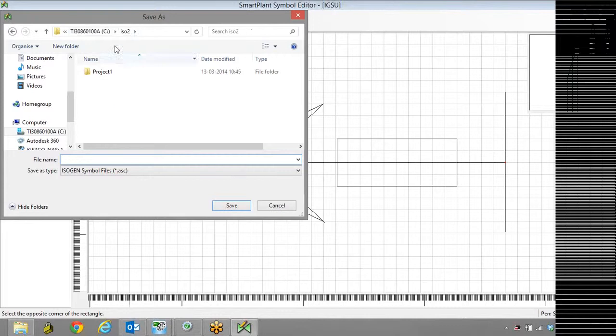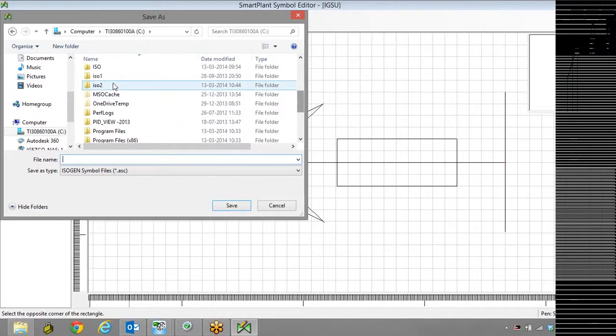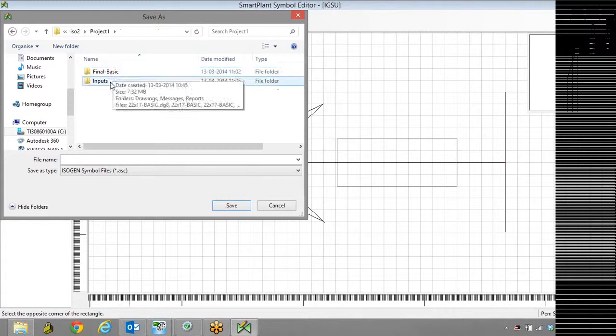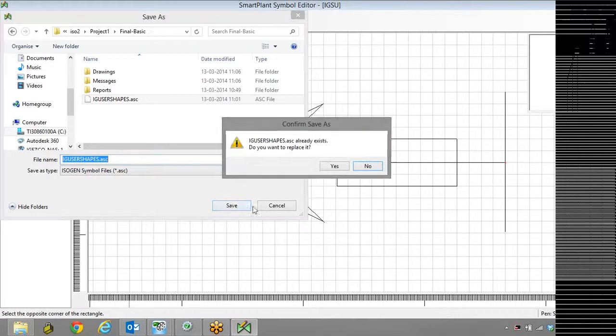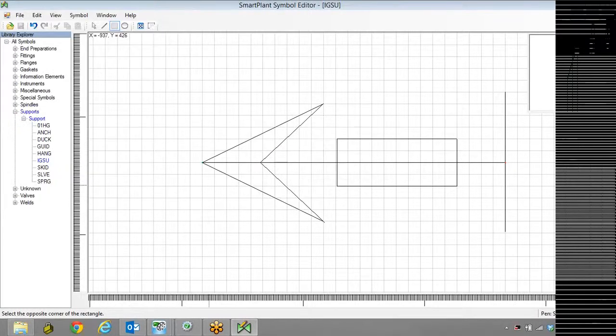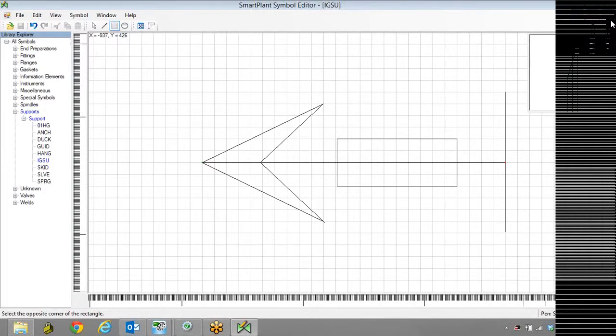I'll be saving it under my project folder, ISO 2, project 1, final basic. I save it under the name igusershapes.asc. Having done this, the file is now saved. My next job is to assign this symbol key in my project file so that CADWorx can start using it.